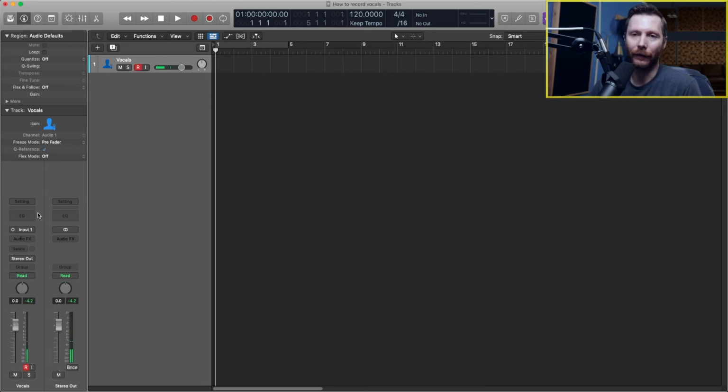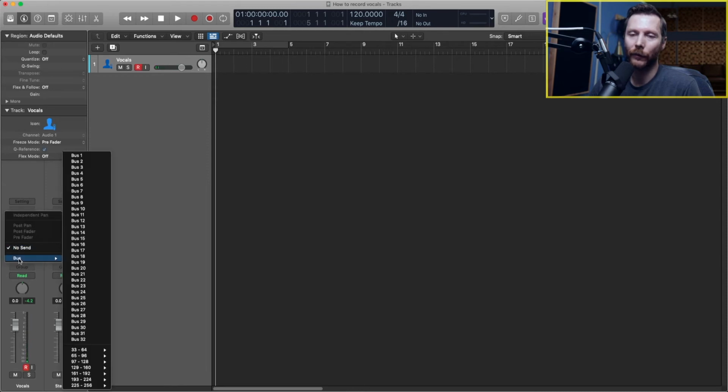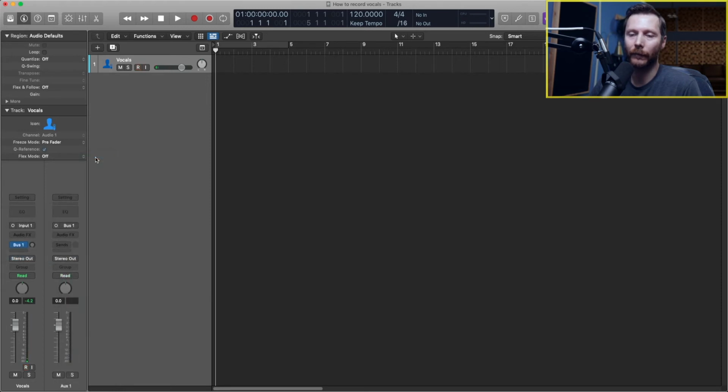So to do that, I'm going to go to my vocal track, I'm going to go to my send to a bus. I'm going to go to the bus 1, which is currently empty. And that created a new track here called aux1. I can quickly rename this reverb. And I'm going to place a reverb on this aux track.